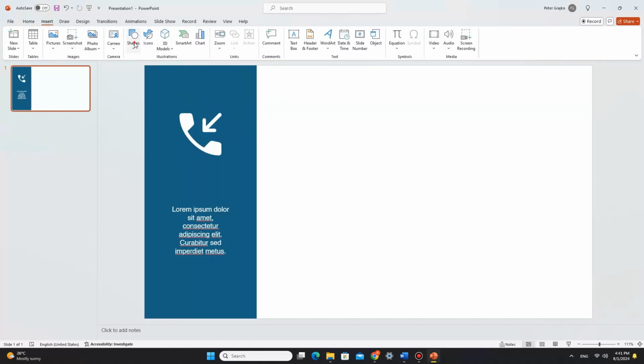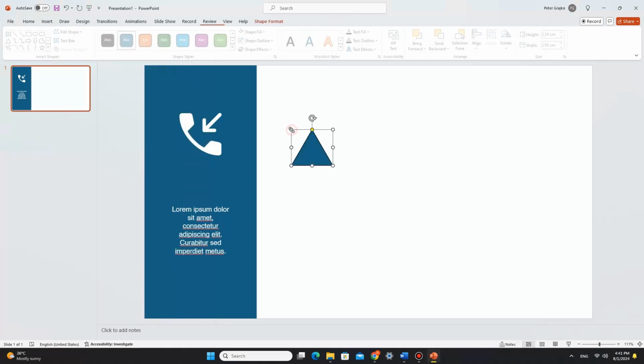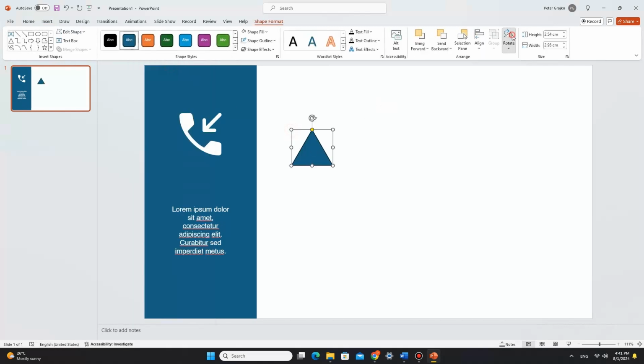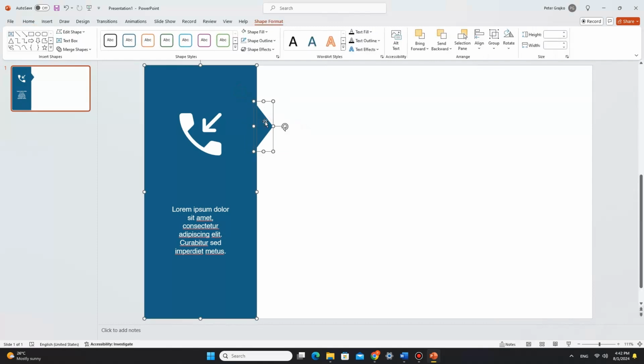Now is the time to add an arrow. Insert a triangle shape and rotate it by 90 degrees. It is important to insert the triangle after the content is in place. Otherwise, it would be difficult to center the content in the middle of the rectangle. When both shapes are ready, merge them together in the Shape Format section using the Union option.